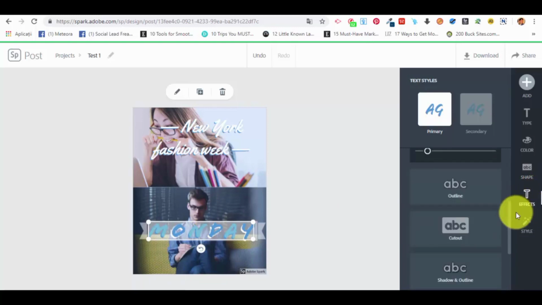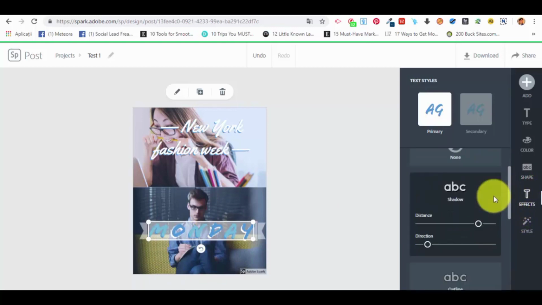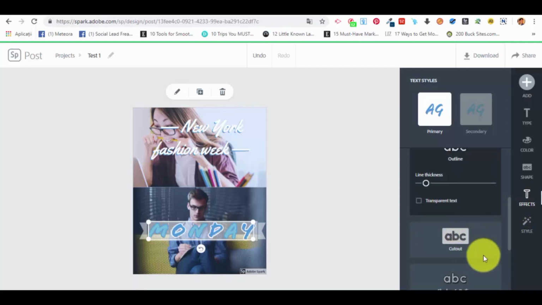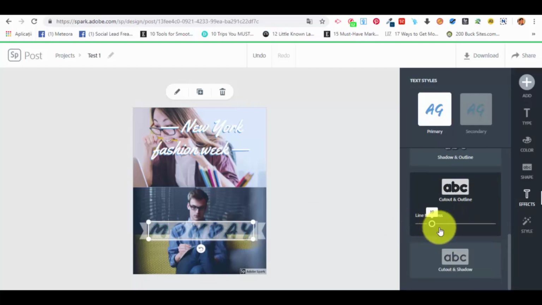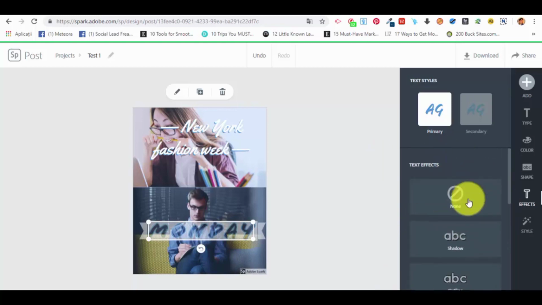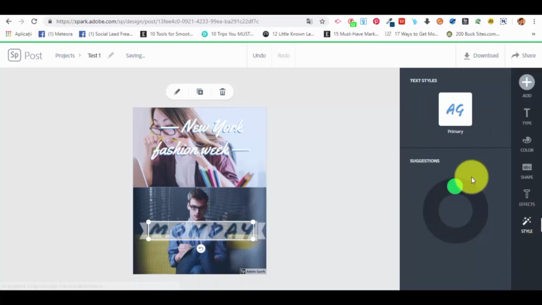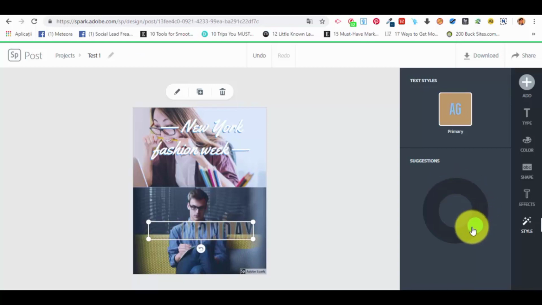Then we have effects for the text, shadow, outline, cutout, which is pretty neat. Line thickness, we can select the line thickness. So we have different options for text effects. And then we have the style, and we just have to select a style for the text. It's like drag and drop here. So we select a style however we want to. We just play around with the styles till we find one that we like. Let's say that we like this one.